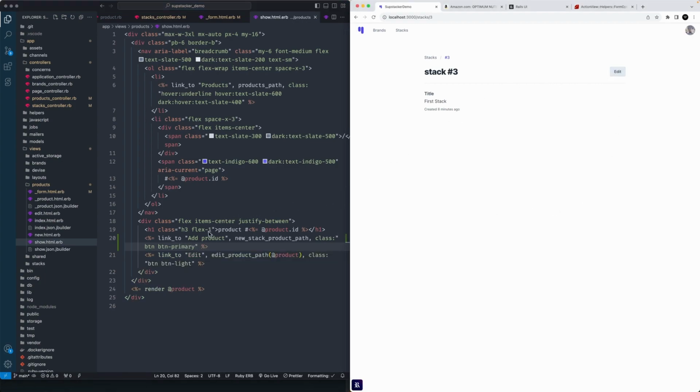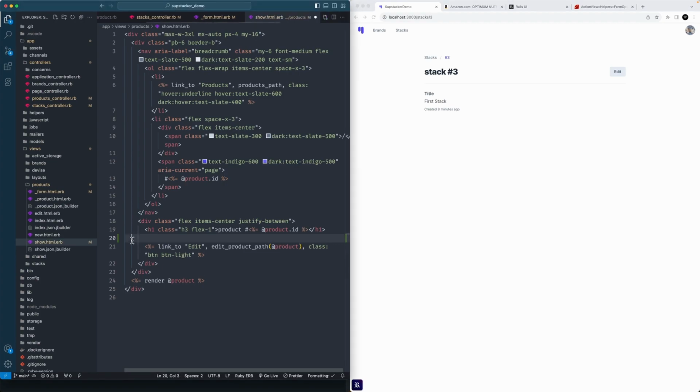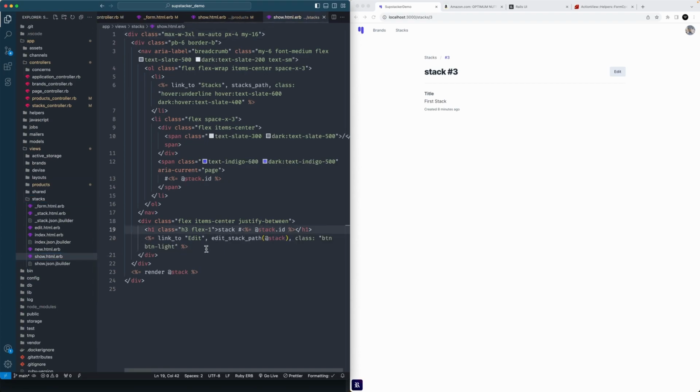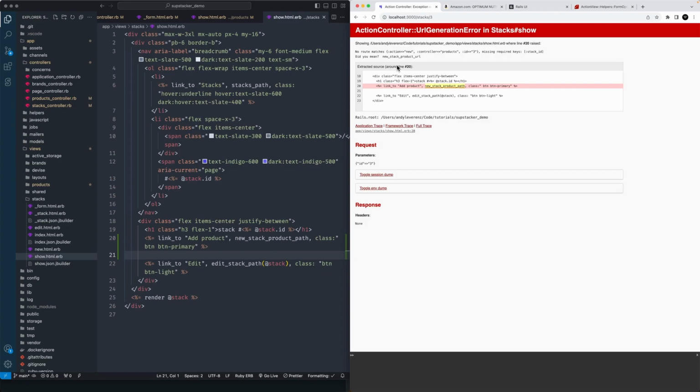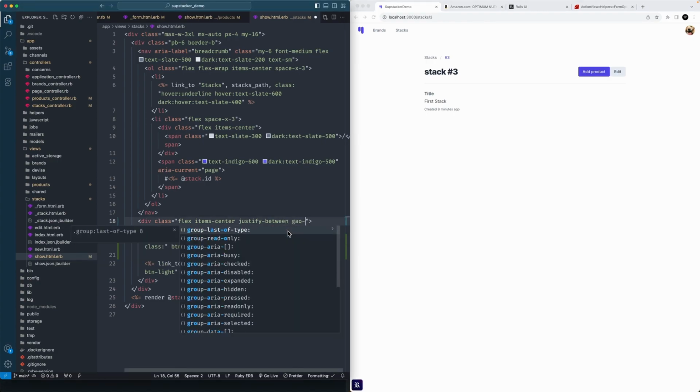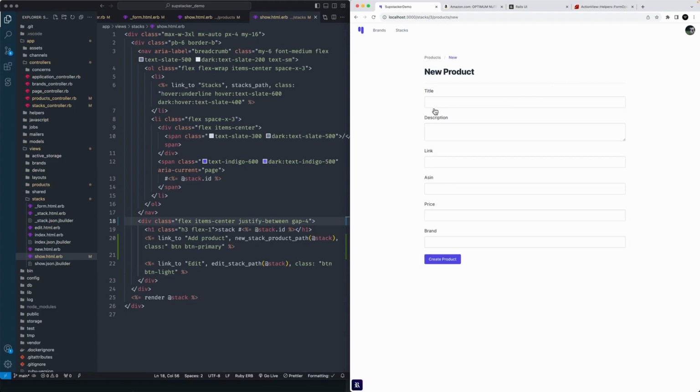And am I on the right page? I'm on the product show. So we want to go back to the stack show. Do that here. This won't look perfect, but I just want to get it. Oh, I have it backwards. Stack product path. There. All right, and we could maybe just do like a gap of 4 here. A little space between. That takes us to the form. That gives us a clickable place to go.